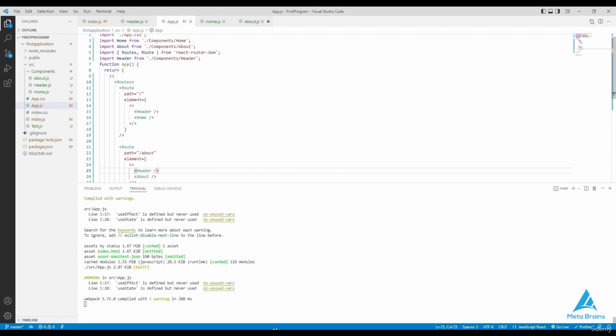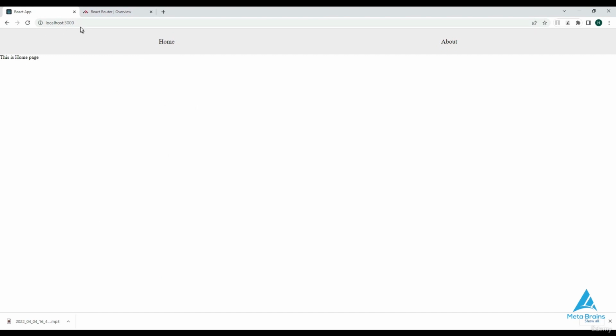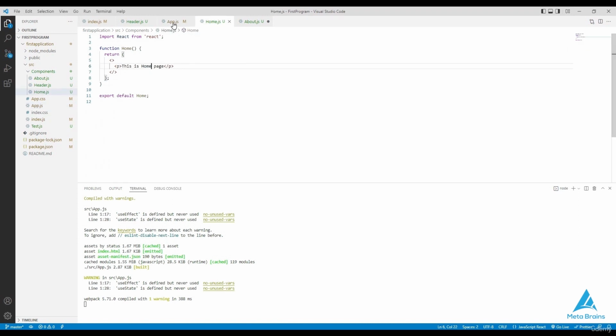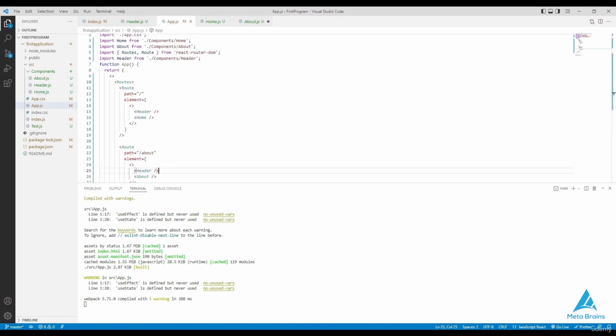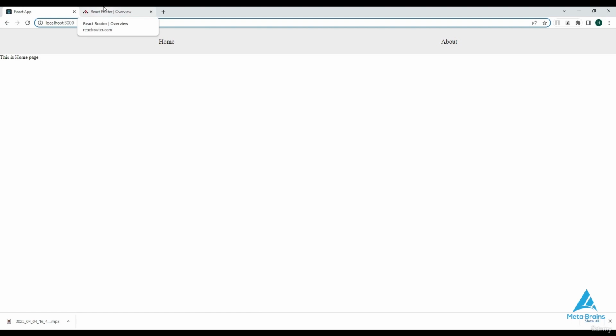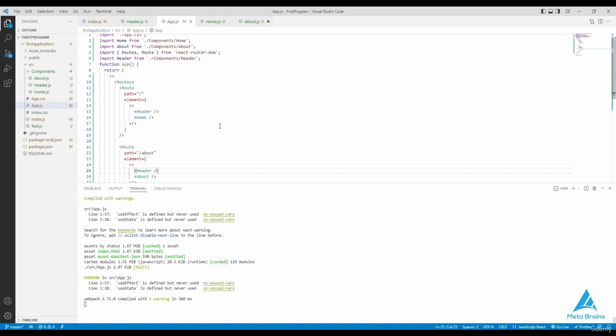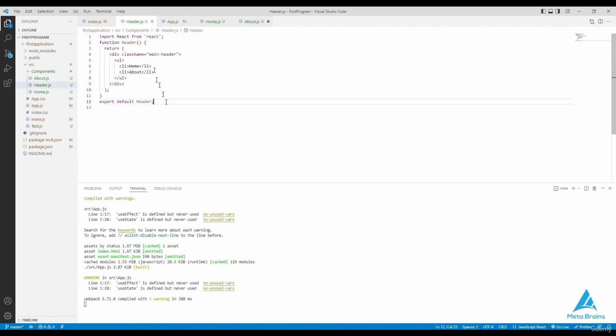Now we see the header has appeared on our home page, and the home page has been rendered as well. Like that, we'll check the about as well. And as you can see, some changes have been made on the about page. Now I want that when we click on the home page, then we move to the home page, but it's not happening. So to do that, we have to use another thing from the React Router DOM.